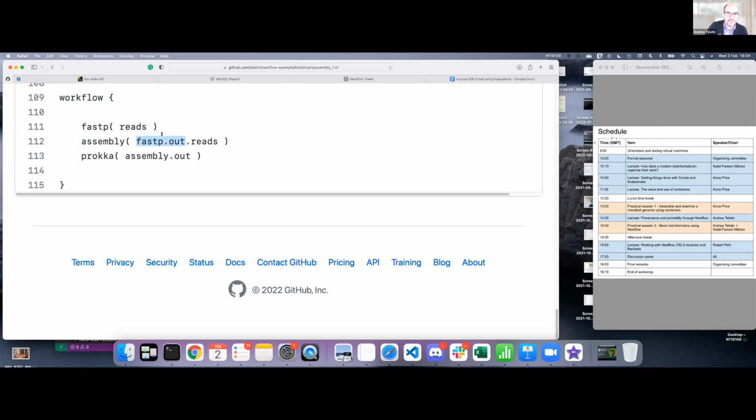If you only have one output, that's enough. But to make it clearer, you can name the output channels. So in the case of FastP, we created a FastP reads output channel, so fastp.out and then .reads, while for assembly, it's simply assembly.out. Let's see what this means, starting from FastP. So the workflow requires a FastP process, and the FastP process is going to receive one channel, the reads channel.